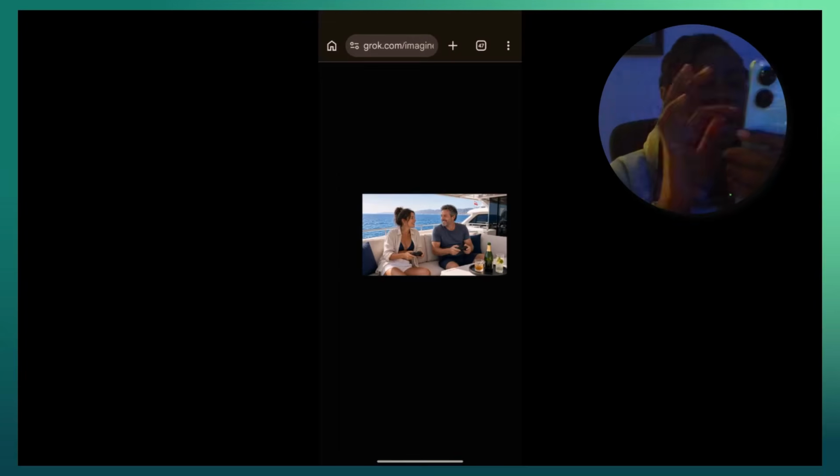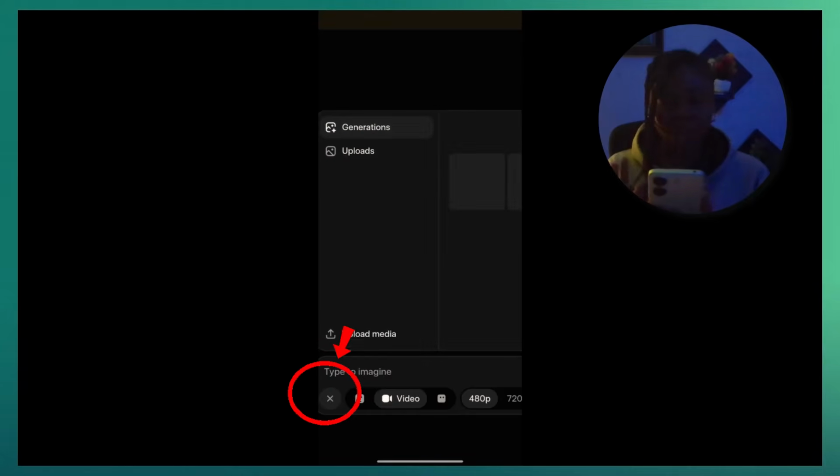Okay, so now let's animate this and see the quality of video this platform is generating. I want to go back here. Now once you come here, I want to see this sign. Let me zoom in so I can see very well. You can see this video, right? Select it, so you switch to video. Then click this plus sign to bring in the image you want to use to animate.